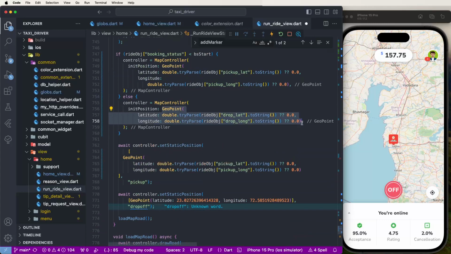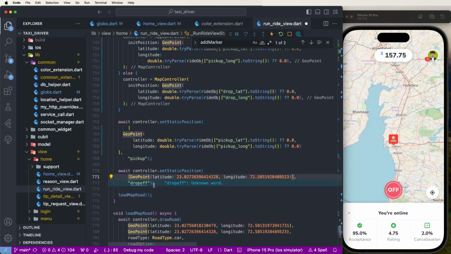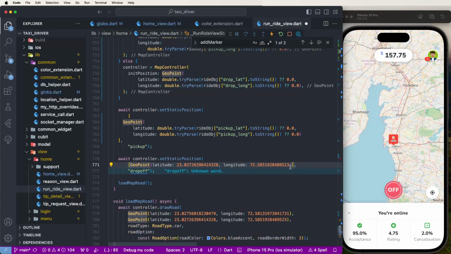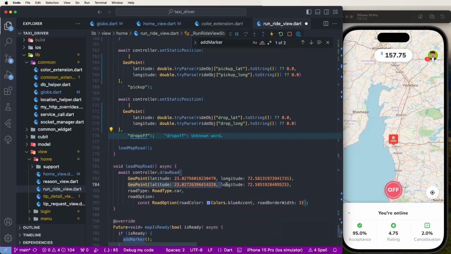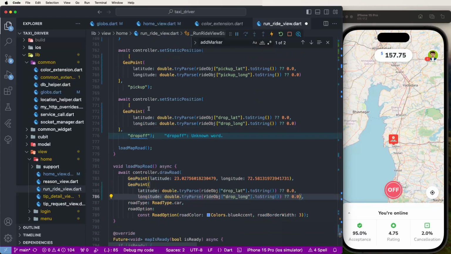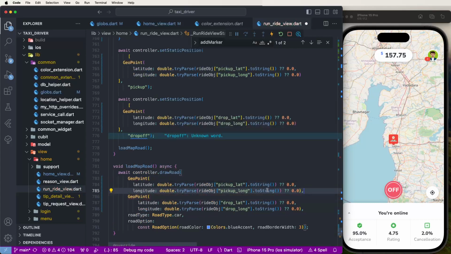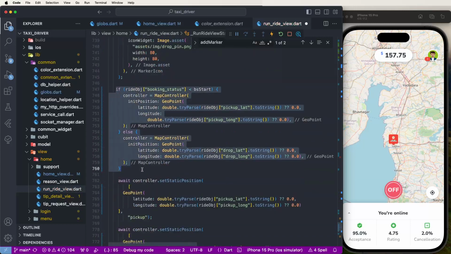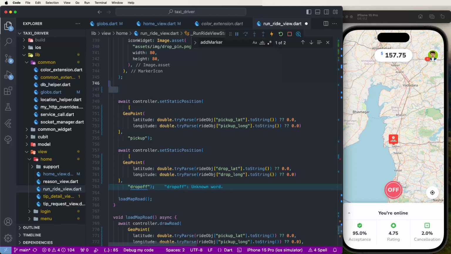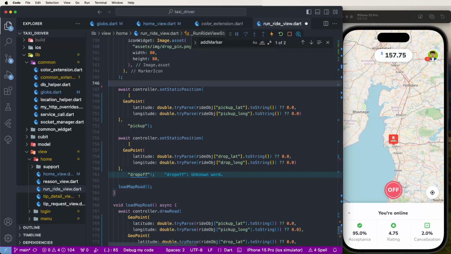Then after drop, like this we need to set this here. Same as, we need to put this as a. And now pickup: set a comma here, configure the add markers and remove this. Now it only shows both pins, but not the logic that sets which status shows which pin and which path is drawn. I will explain that in detail in a future video.